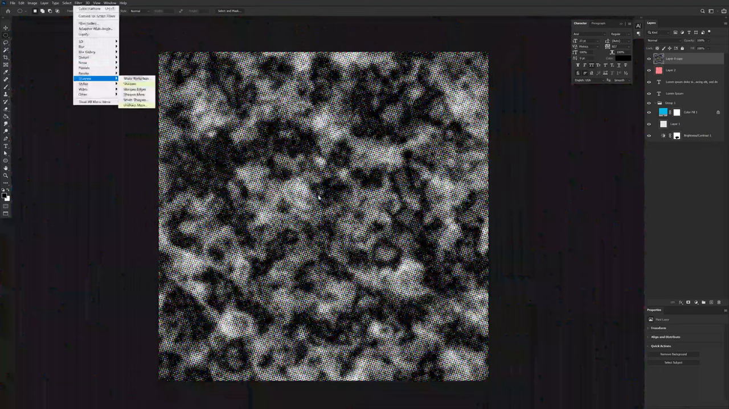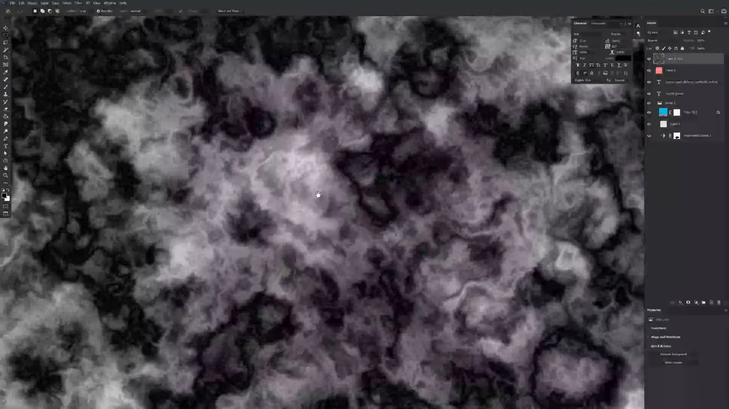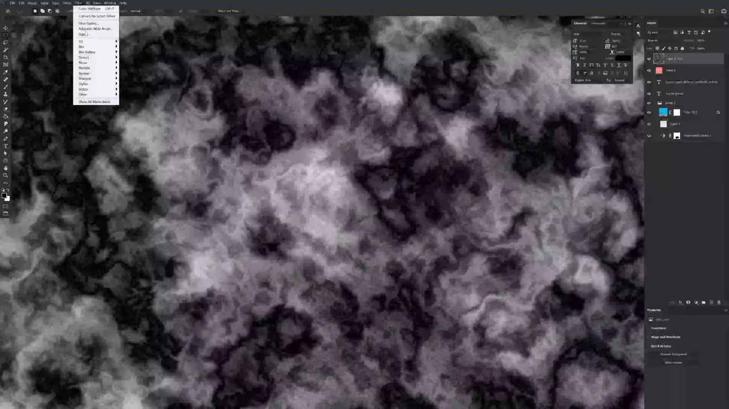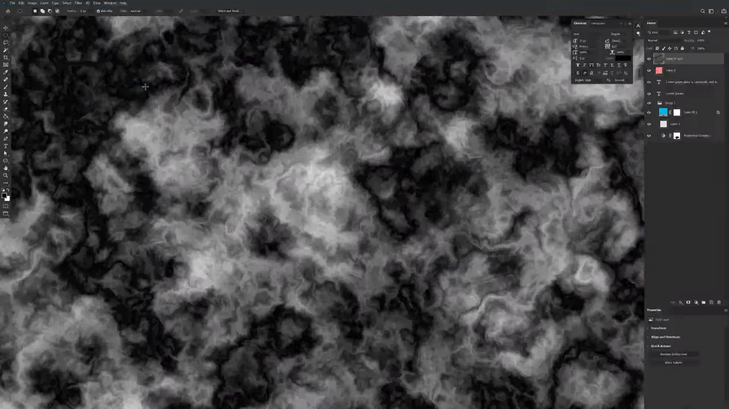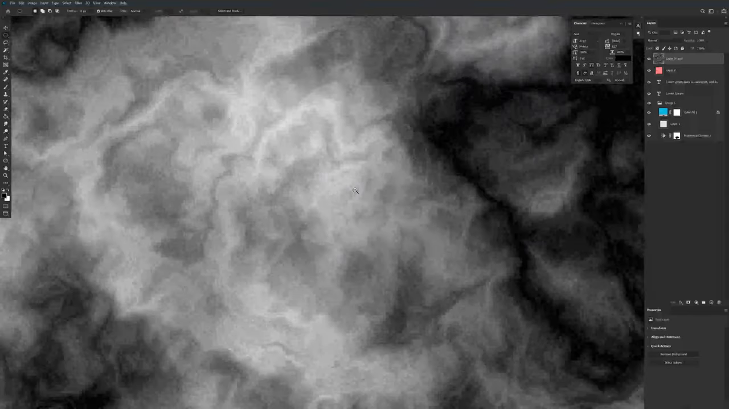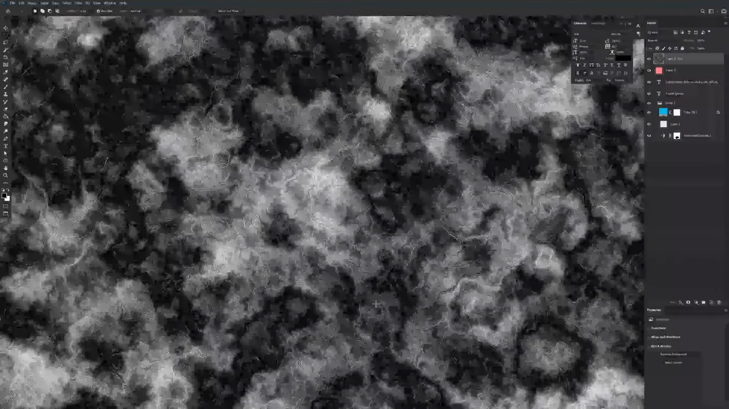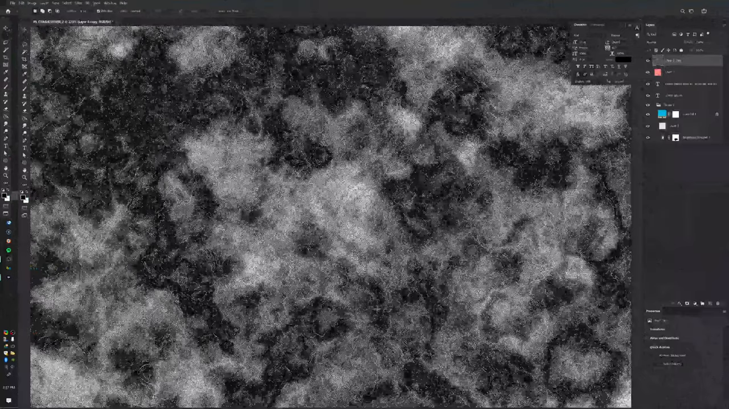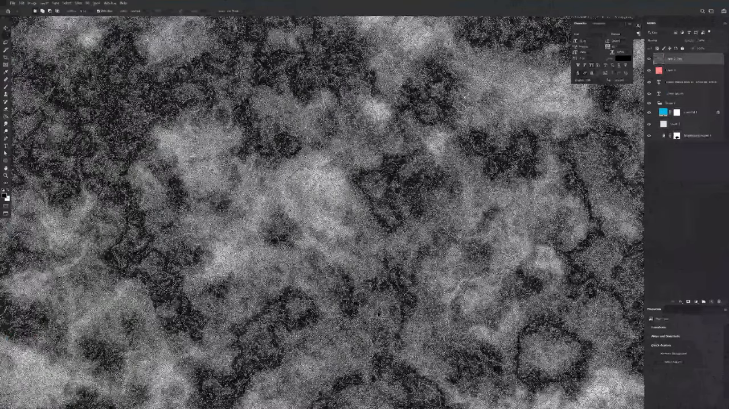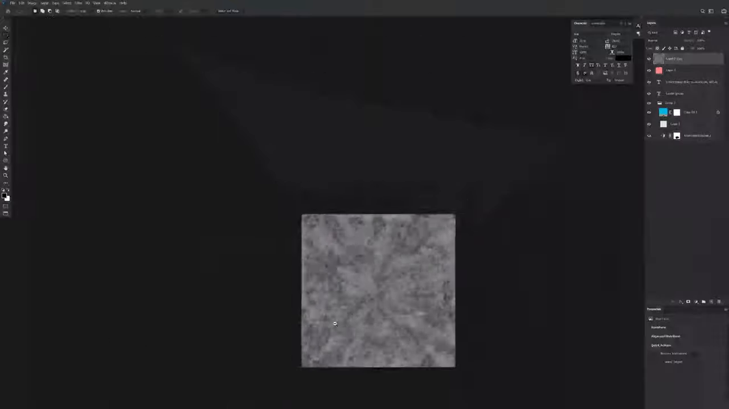Sharpen's a good one. Let's Control Z out of that craziness. Filter, sharpen. There we go. And it did do a sharpen, but it was real subtle. And so if we run again, Control F, Control F, Control F, whoops, full screen, Control F, Control F, Control F, that's super sharp now, right? Man, that's crispy.